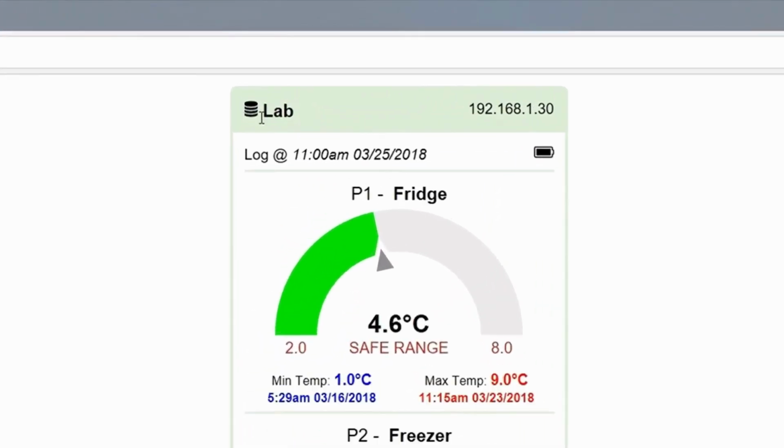In the upper right hand corner here, lab. That was the name you assigned to the data logger. To the right of that, you have the IP address that was assigned to the Wi-Fi card or to the Flash Alert card by your router. Next line down, log at. This was the last entry in your CSV file, the time and date.